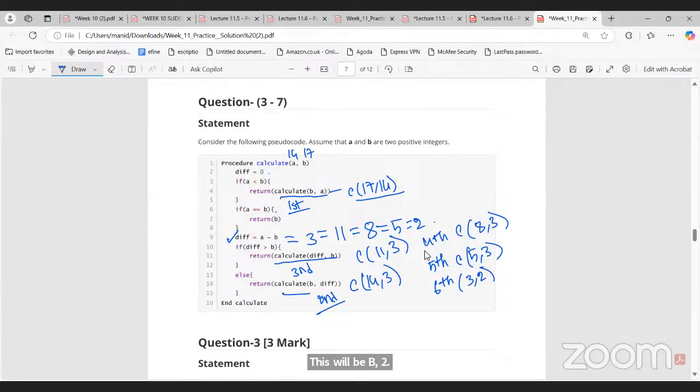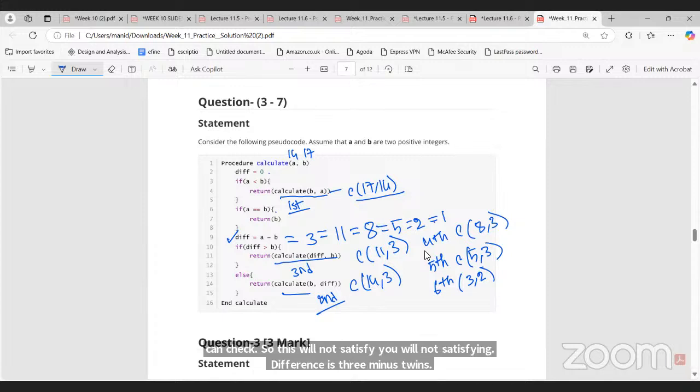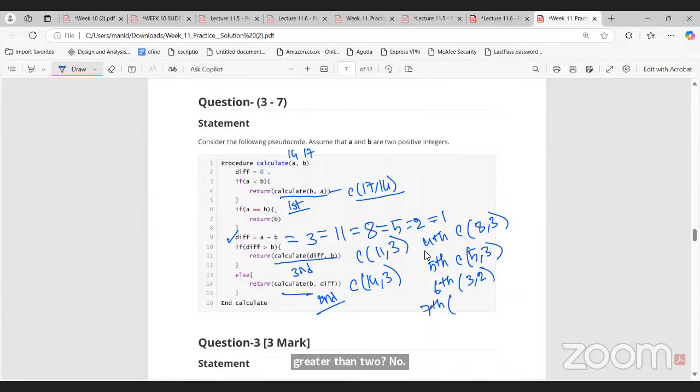Again check. So this is not satisfying, this is not satisfying. Difference is 3 minus 2 is 1. So is the difference greater than B? That is 1 greater than 2? No. Come to else part. So seventh call. This is B, difference. That means 2, 1. Again check. This is not working. Come to the difference part. So 2 minus 1 is 1. Is difference greater than B? That is 1 greater than 1? No. So else part. Eighth call. 1, 1. Right?